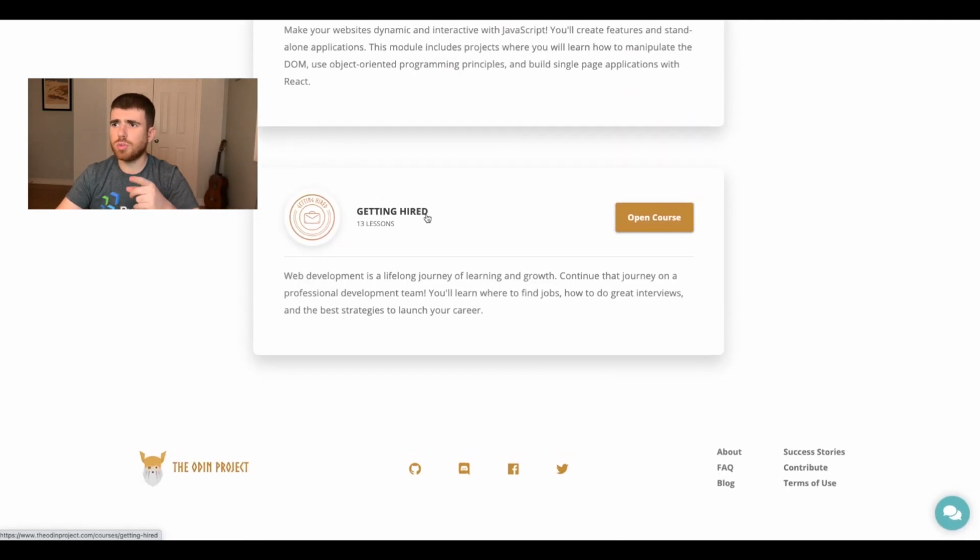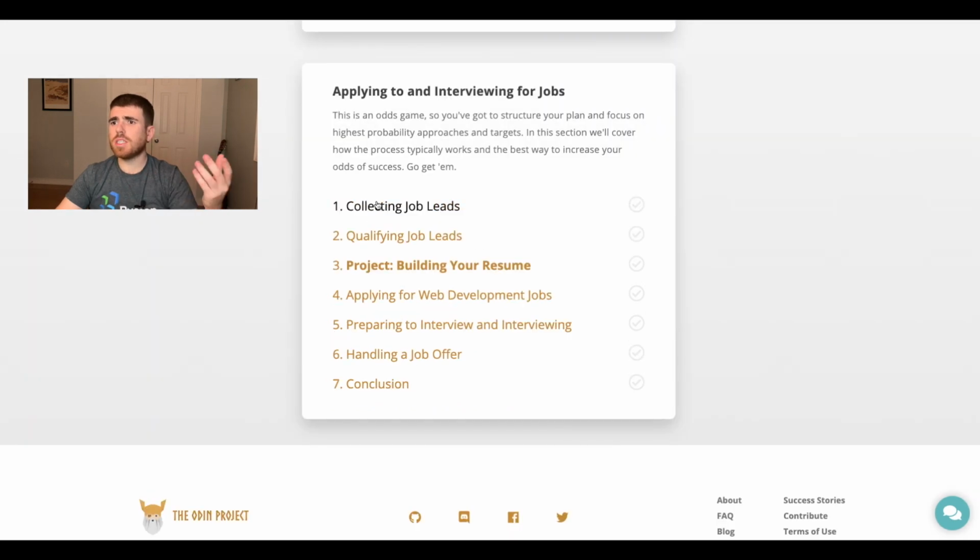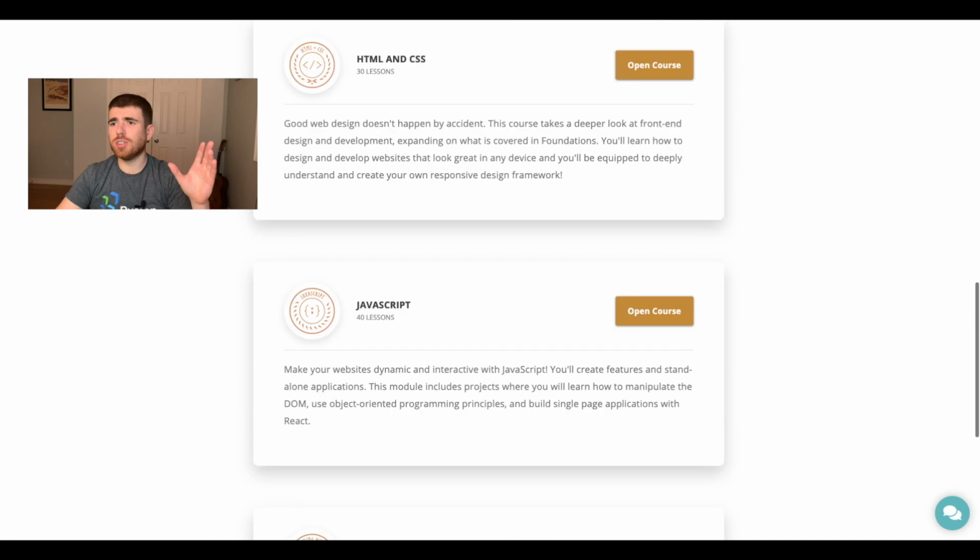And I did see this too, getting hired. So preparing for your job search. That's awesome. It tells you different instructions. I would like to see some kind of LeetCode style questions. That would be even better. But this place is free, so I really won't judge it too much.